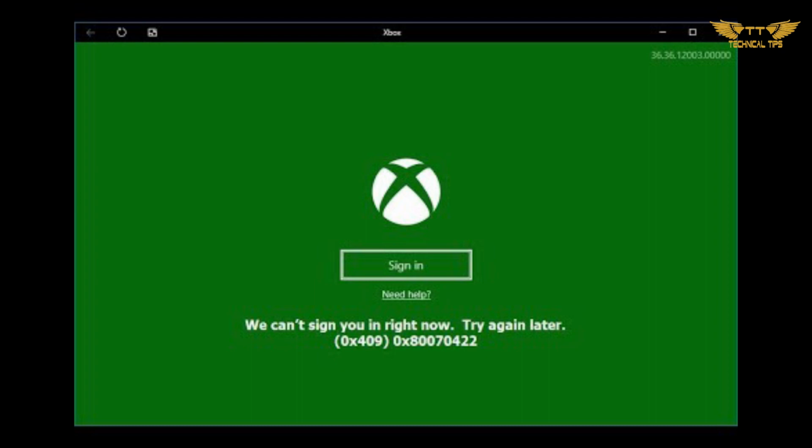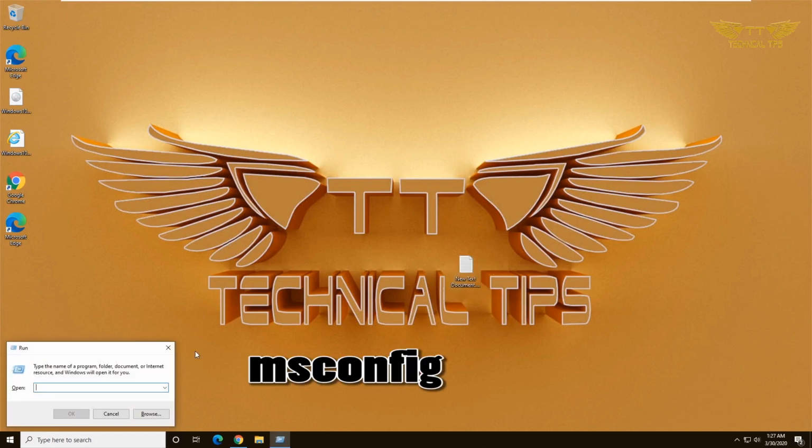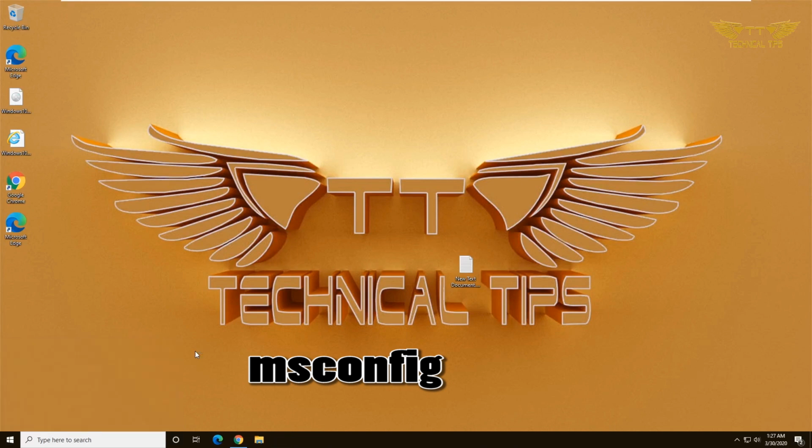So in order to fix this problem, you need to check if the services of the Xbox app are enabled. You need to open a Run window by pressing the Windows key and pushing the letter R, and type msconfig and press enter.